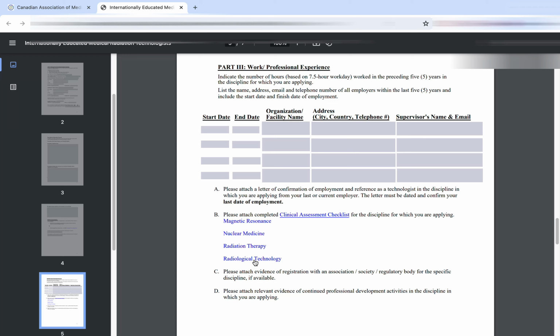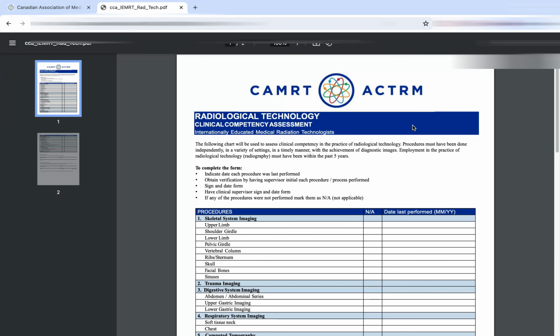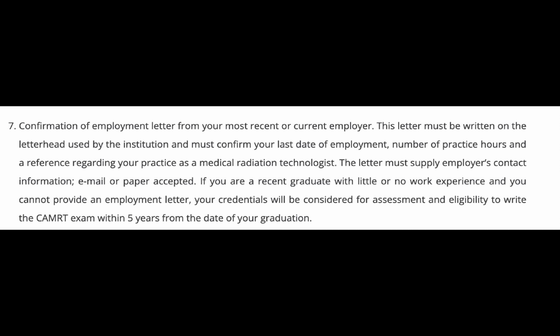Also, for the clinical competency checklist, know that your employment must have been within the past 5 years. Last but not the least, the confirmation of your employment letter from your most recent or current employer. In the CAMRT website, they mentioned that the letter must be on a letterhead used by your institution and must confirm your last day of employment, number of practice hours, reference, and employer's contact information.